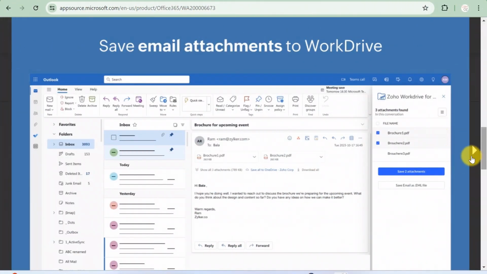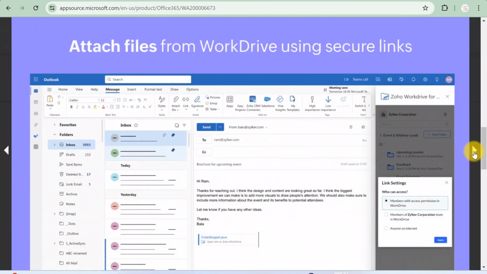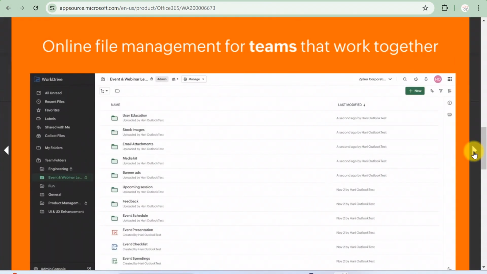Save your email attachments directly to WorkDrive. Archive email conversations as EML files. Attach files from WorkDrive with secure links. Manage files online with your team.